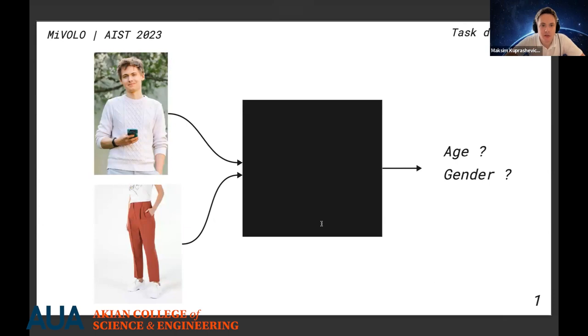So let's start with the task definition. Our task can be divided into two slightly different subtasks. The first one is very straightforward and much more common; a vast number of methods try to solve exactly this task. Say we have a crop of a person, and the face is visible enough to be used for a prediction with our black box to predict age and gender.